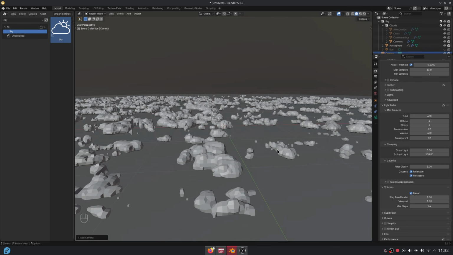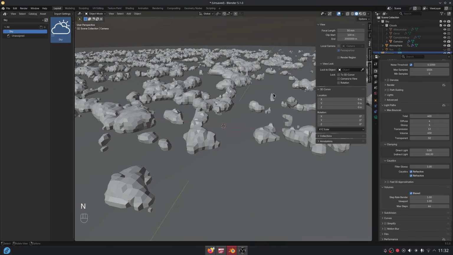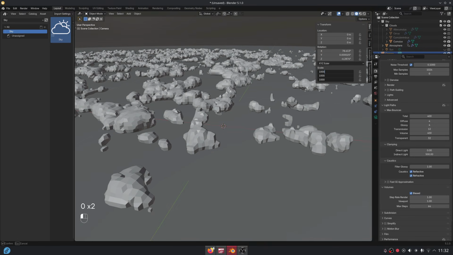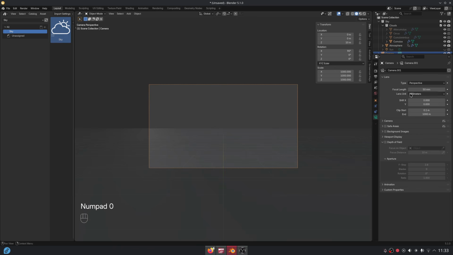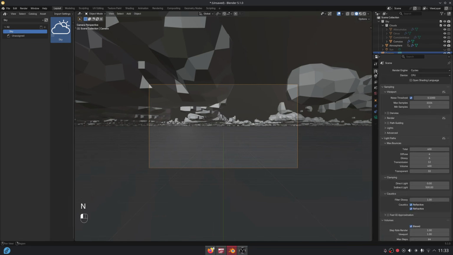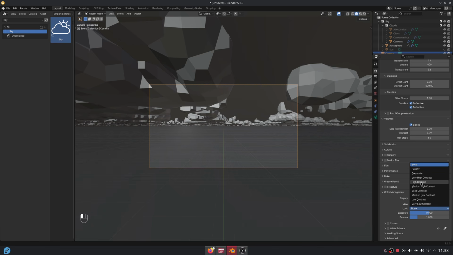Switch to solid mode and add a camera object to the scene. Press N and set its scale to 1000, which allows us to better see the camera. In the camera settings, change the focal length to 24 mm. Also edit the clipping so we can see all the sky. Now in the render properties, change the look to high contrast and decrease the exposure of the scene. We do this because the sun is very bright.